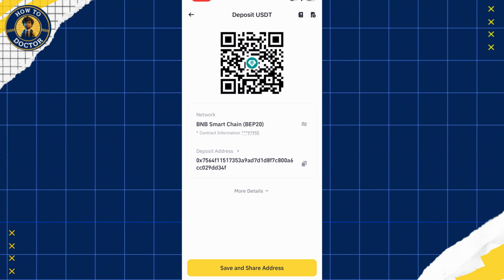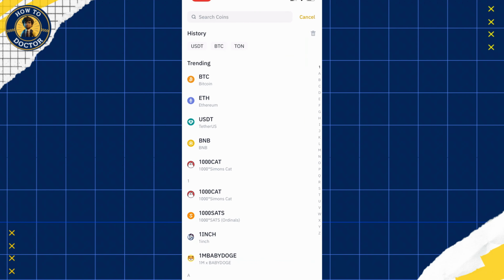That's basically how to find your Binance wallet address for any cryptocurrency.